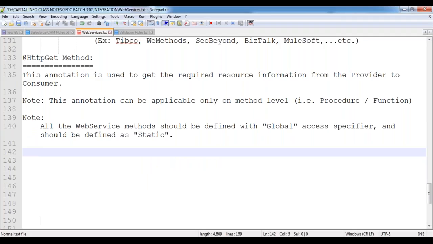So that they no need to create any object of that web service class. Directly they can access this by using the resource. So always all the web service methods should be defined with global access specifier, because these are going to be accessed by third-party organizations. We are not accessing these web services within the organization. We are accessing from third-party organizations and third-party applications, so that these can be accessible.